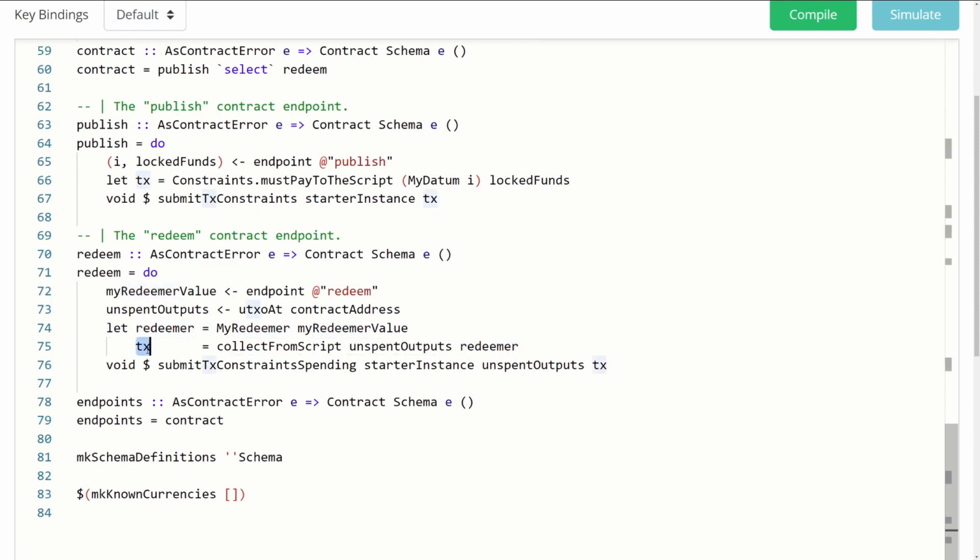And then we get our transaction type. And then we do the same thing. We return void because this function expects void. And we just call another function that Plutus gives us called submit transaction constraint spending. We give it the instance, the unspent output, and the transaction itself. And then we submit it. And if everything works out great, the redeemer will get the ADA.